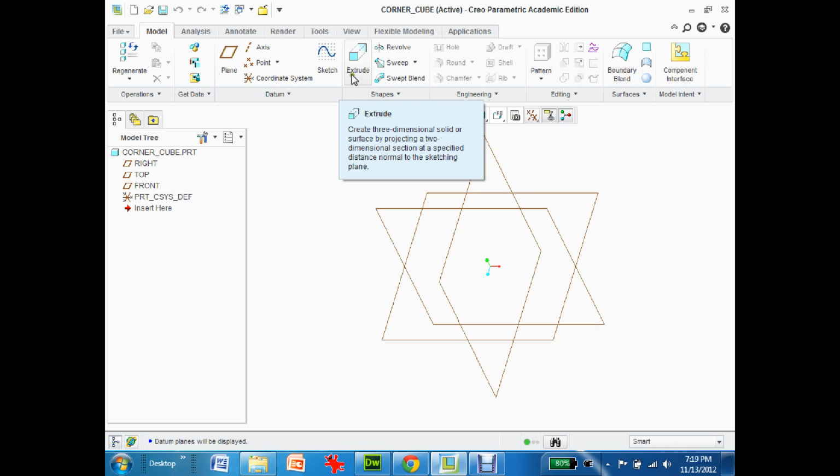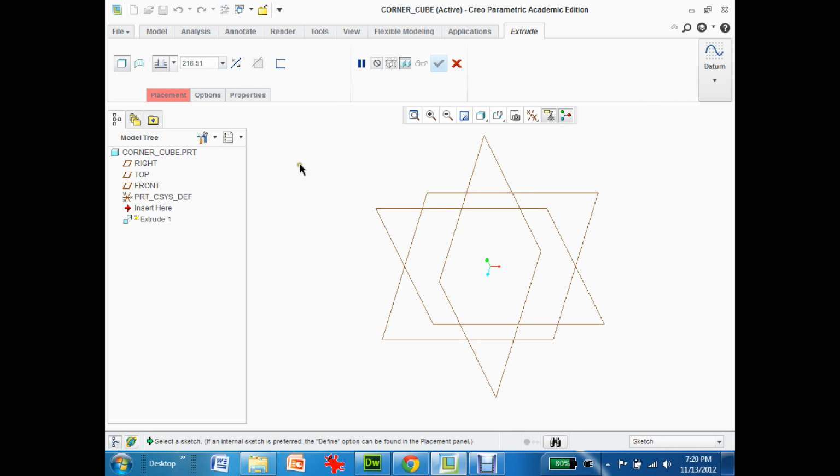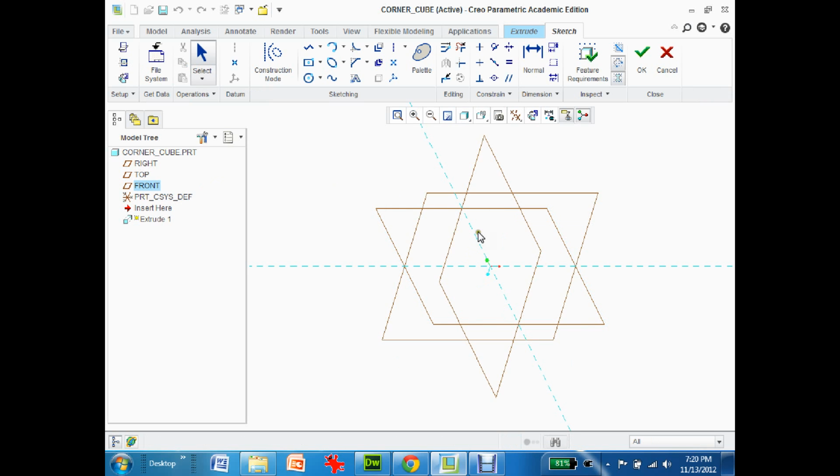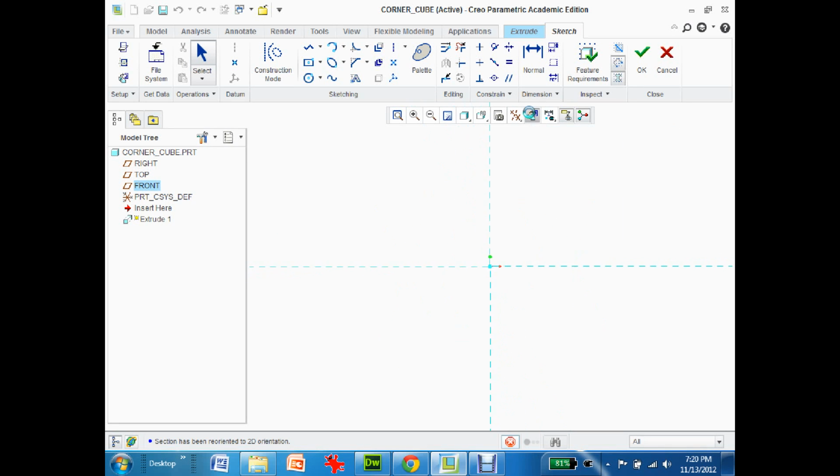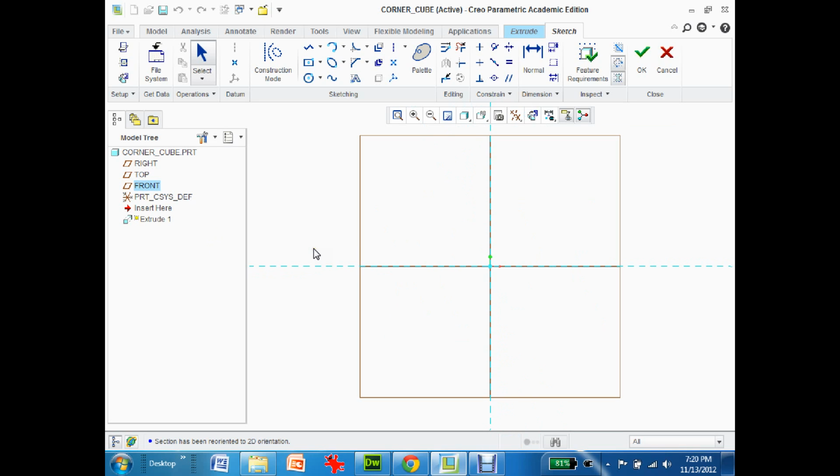Next, what I'm going to do is click on extrude, and I want to figure out which plane I want to work on. There's front over here, or I can figure out which one's front. That's front there, and I want to work on front. I click, and it comes up like this. Now this is in 3D space, and it's kind of hard to work sometimes in 3D when it's not flat. So I'm going to come up to here and select sketch view, and it flattens it out. So now I can work directly at it.